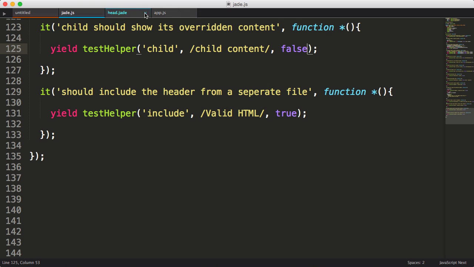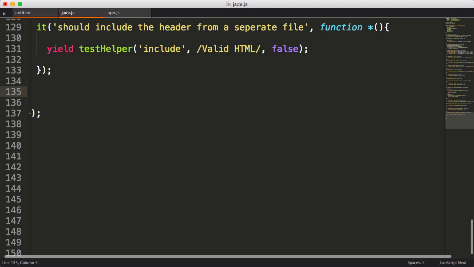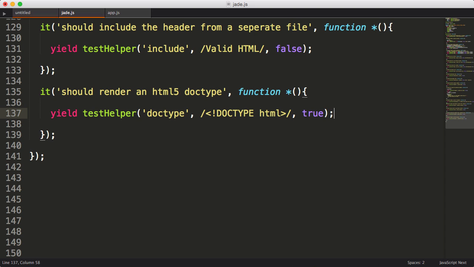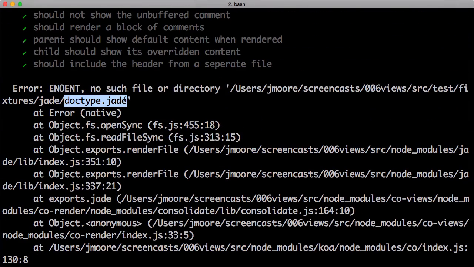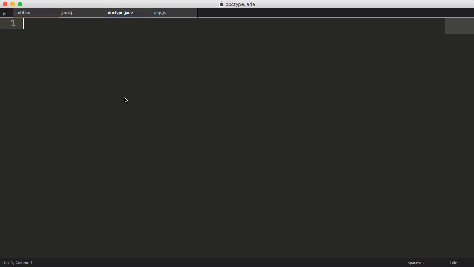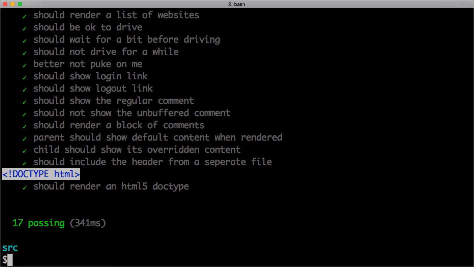Jade includes some shortcuts for document types. You can see the full list on the Jade homepage. Let's test for the HTML5 doc type. Our Jade file will be doctype. Our test will be the HTML5 doctype. Running our test fails. Let's create our doctype Jade file. The syntax is doctype html. Okay, let's save our file and run our test again, and it works.